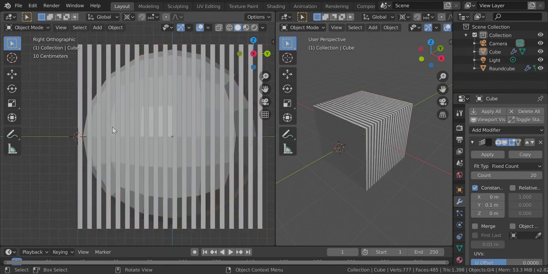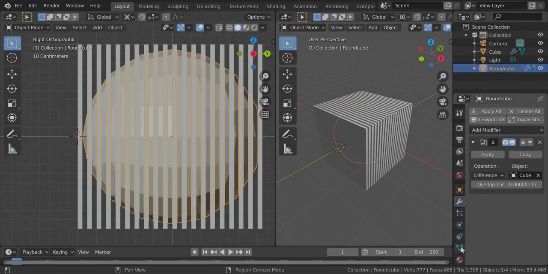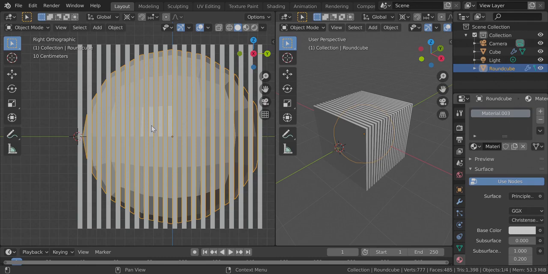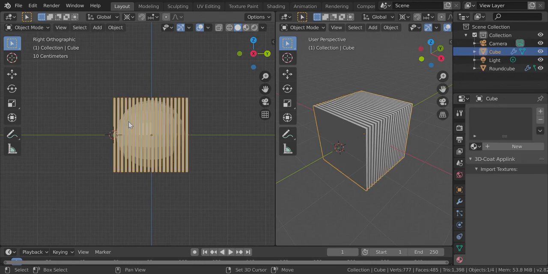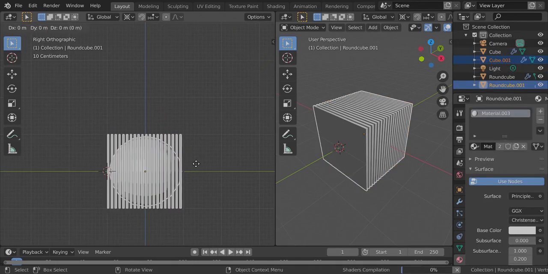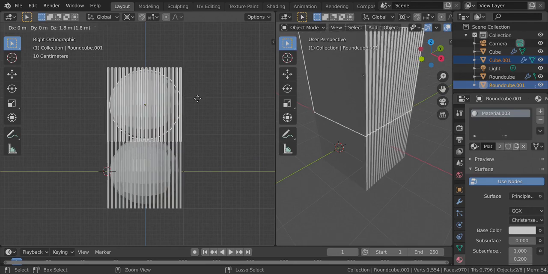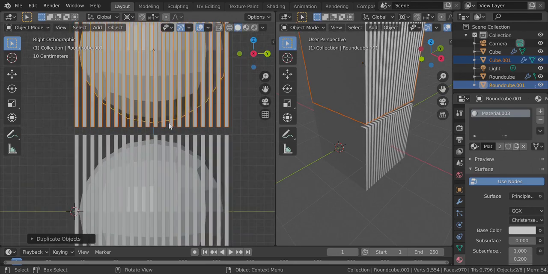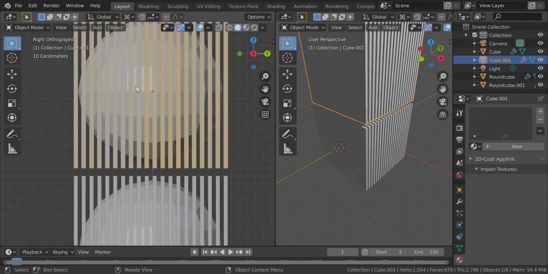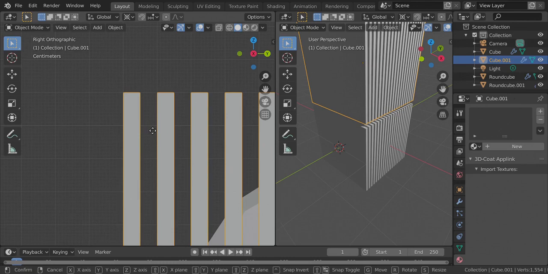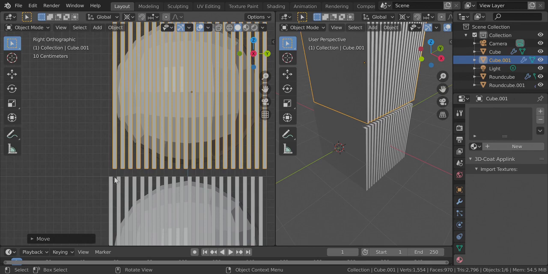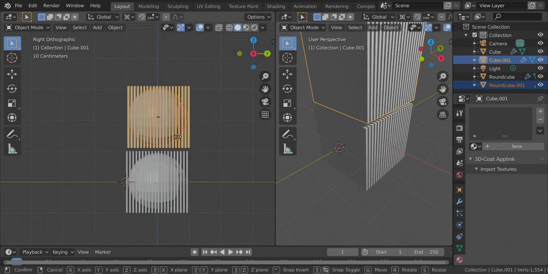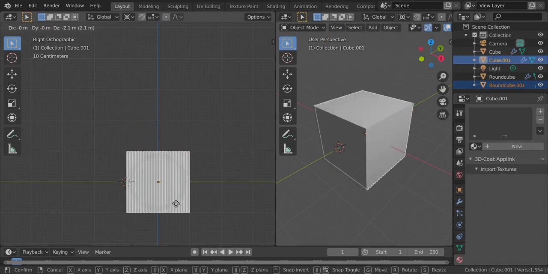The next thing we are going to do is apply a new material to our sphere, and then we are going to copy this. So to copy this, select both the objects and press Shift D and hold down Control to move them as per the grid. Now I'm going to move this cube just a little bit like this so that we get alternate bands of this cube. The next thing we're gonna do is get them back where they were.